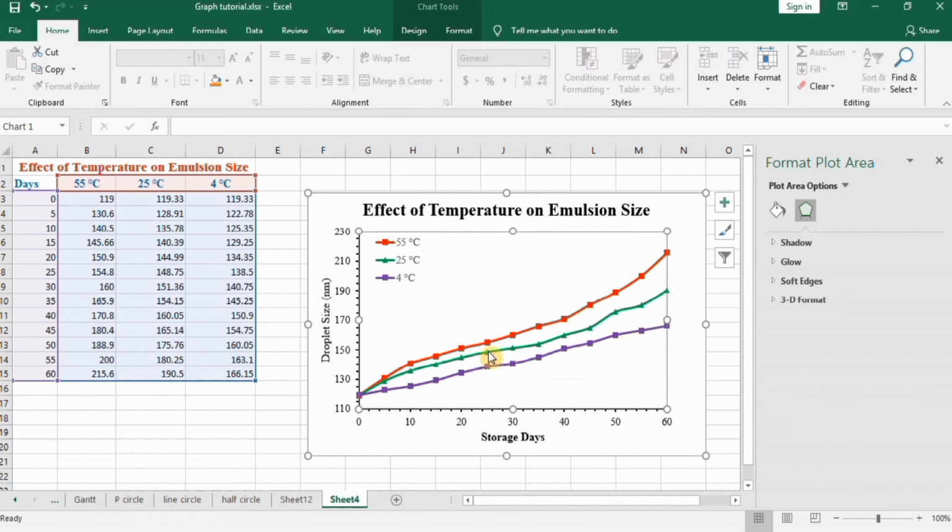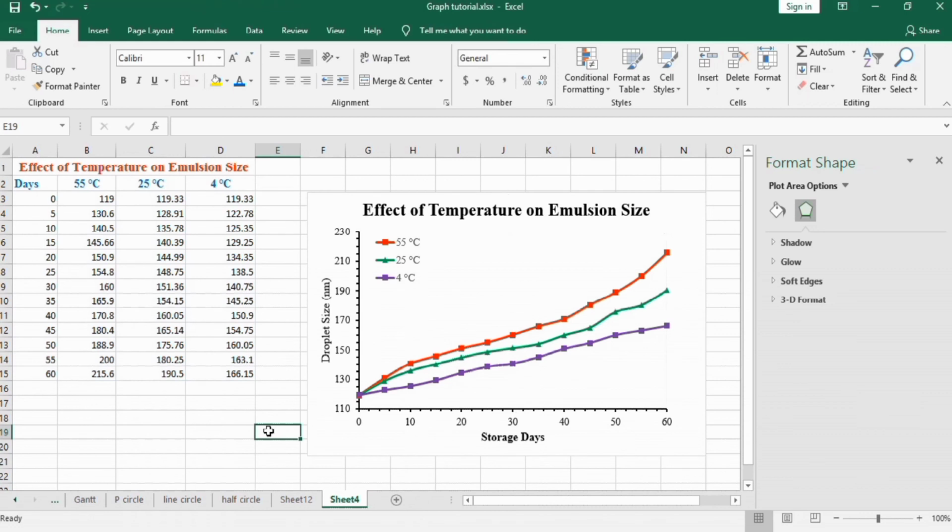So finally we have completed the formatting of this graph. Now it looks nicer.